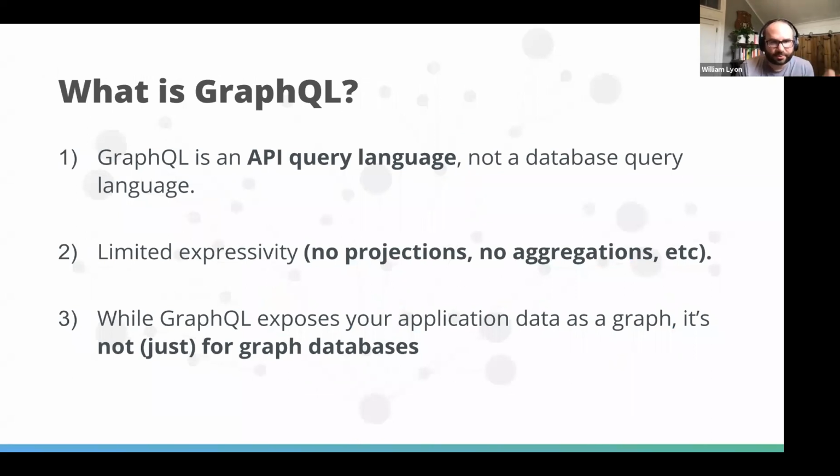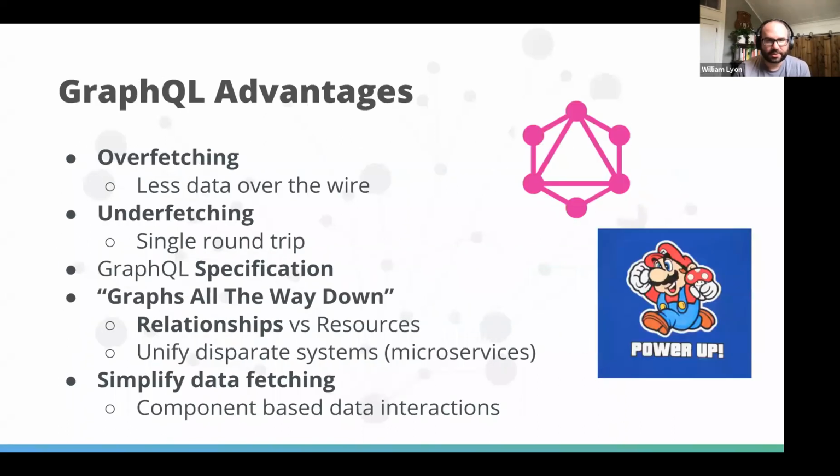Okay, so we've talked about GraphQL, this idea of being an API query language, not a database query language. We saw that it has limited expressivity, so we can't really do projections or aggregations built into GraphQL. And we saw that while GraphQL does expose our application data as a graph, we can really use any backend data layer to work with GraphQL, not just graph databases. We hinted at a few of these things, but let's talk about the advantages that we have with GraphQL.